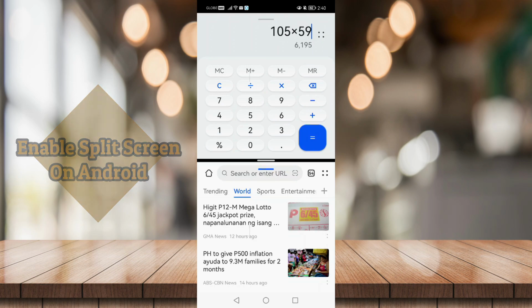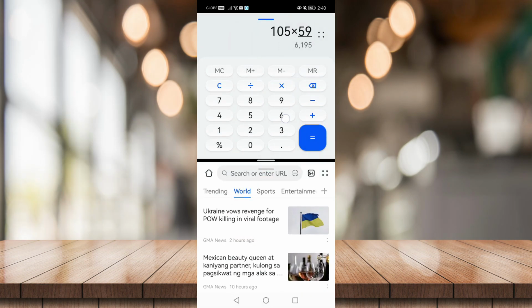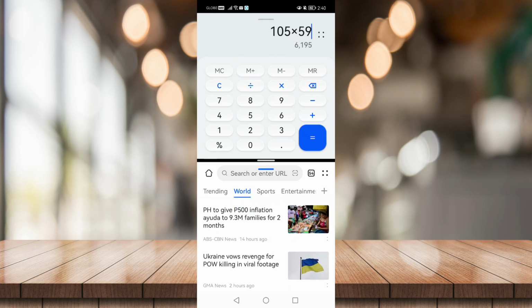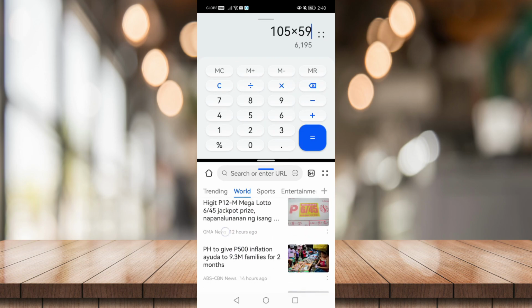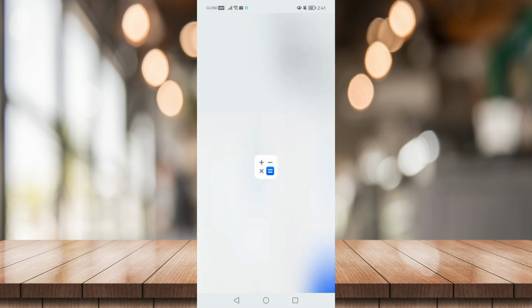Now, as you can see, I'm already on split screen mode. I have my calculator above and I have my browser down below. So I'm gonna show you how to do this.